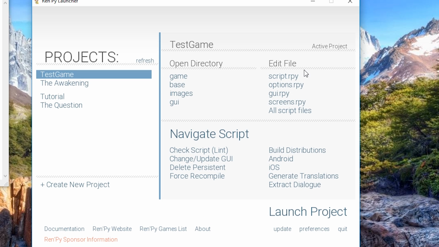Over here we have the edit file category. This is everything that has to do with your game. Your script file here is where you're gonna put your images and text and transitions, animations, all that stuff in there. GUI is your overlay, everything graphical, how the game looks, and all that stuff you can change in here. And the other two, I'm gonna talk about them later on.